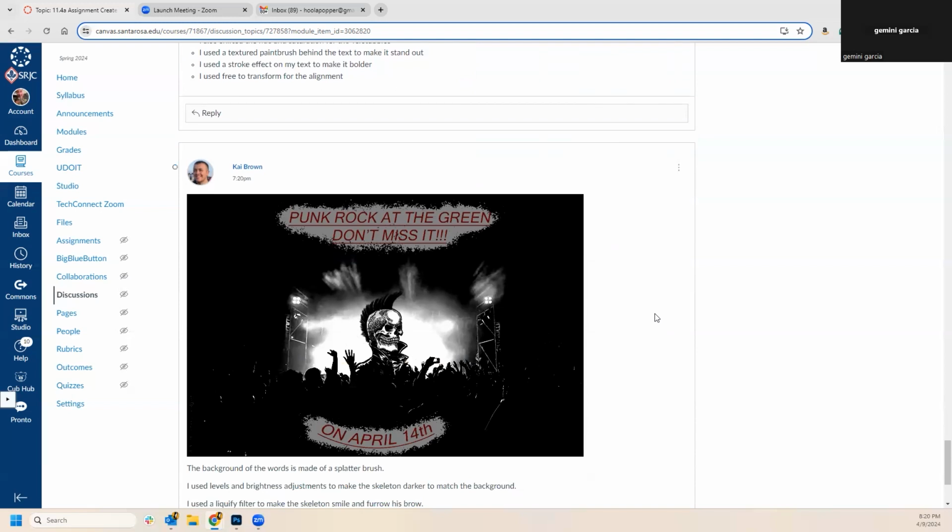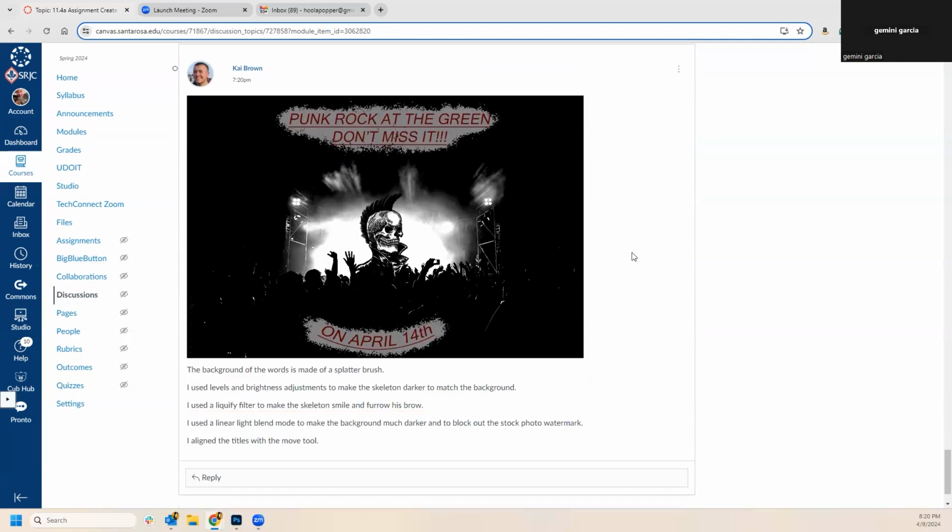Punk rock, the green. It's a very classy one. It's a nice control of light.